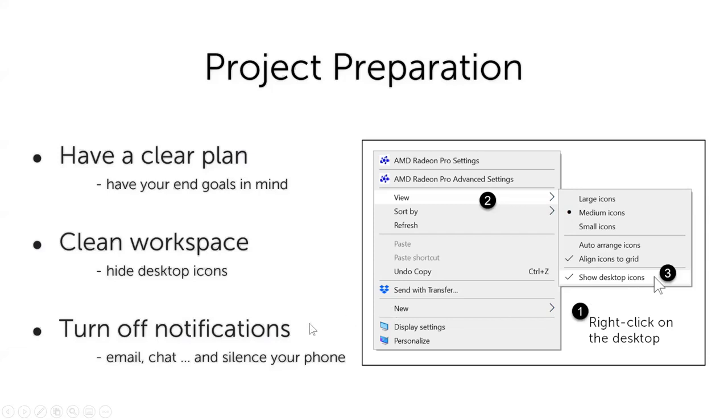A third tip is to turn off your notifications, things like email, chat, Slack, things like that. And also be aware of your phone and make sure that's in silence mode.